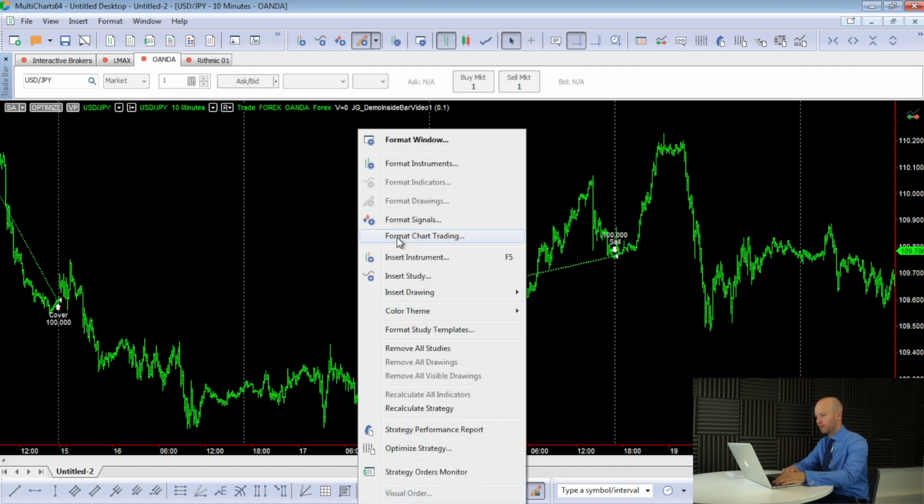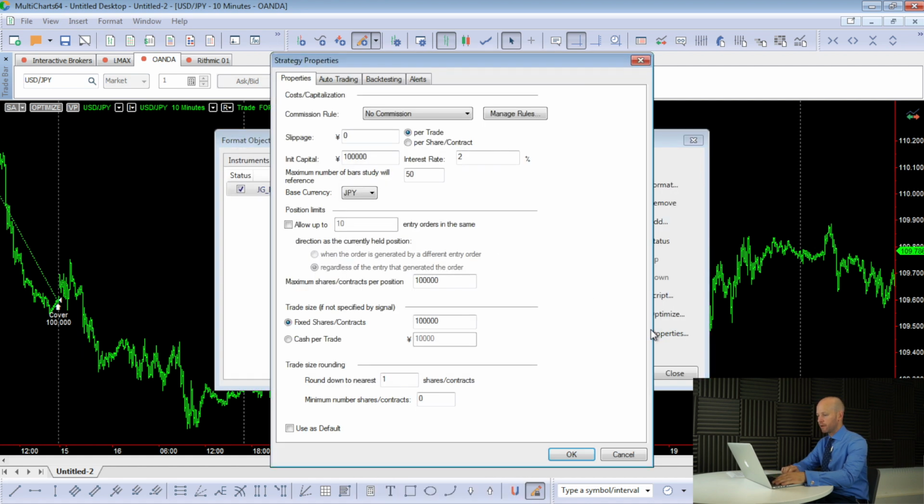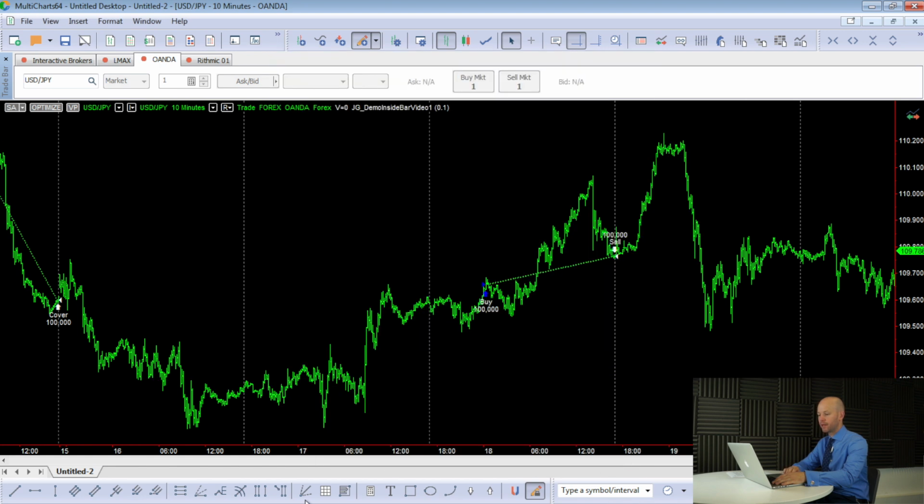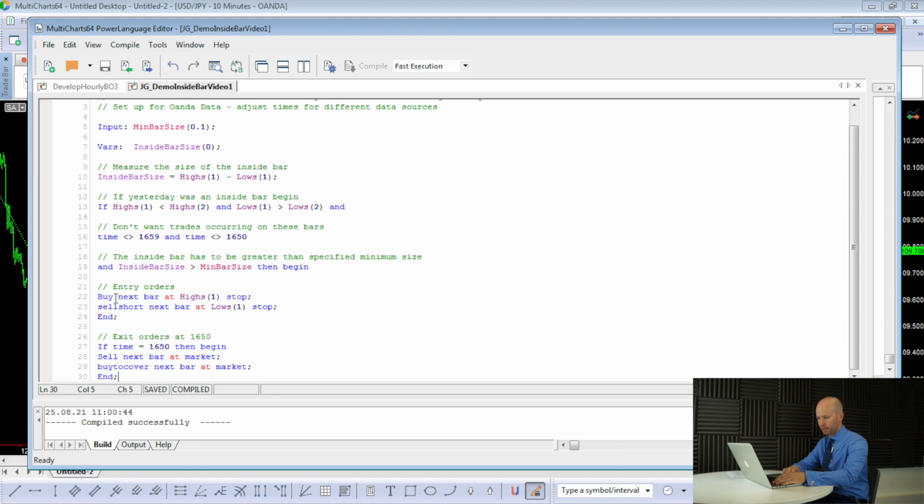If we didn't want to be trading one full lot, we can either adjust it here manually, or we can actually program it into the code. We can say something like buy 50,000 contracts next bar at high stop, for example. So that's all there is to programming a trading strategy in MultiCharts. Once programmed, you can see that we can quickly run the backtests and carry out developments improving the strategy if need be. In this demonstration, I have chosen a pretty simple trading strategy.